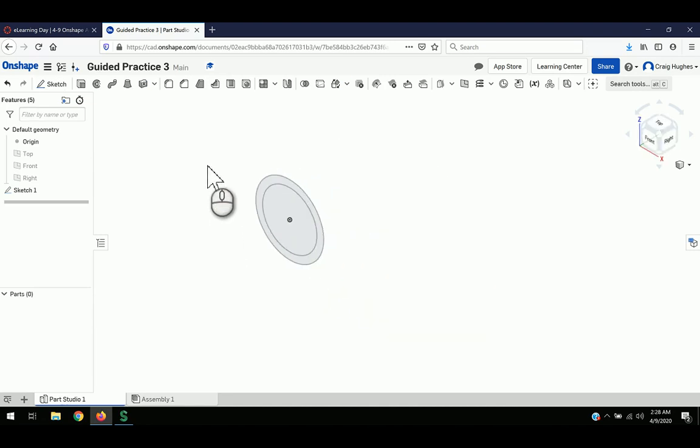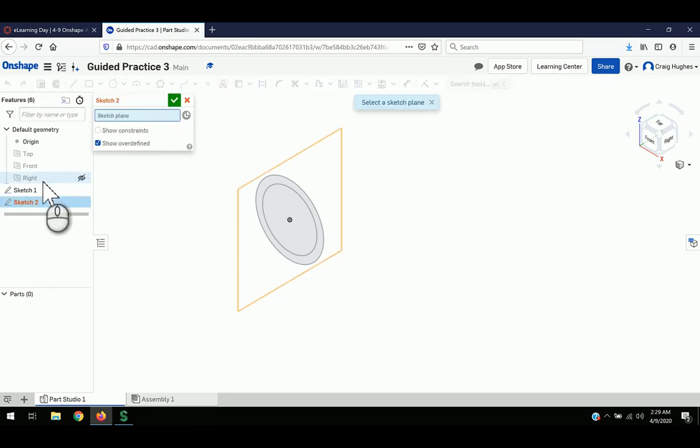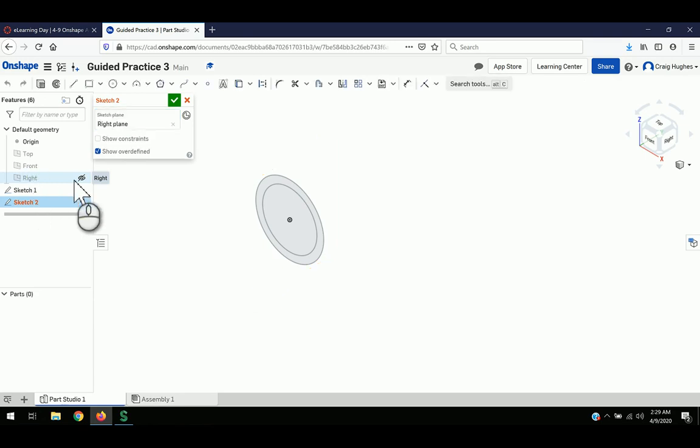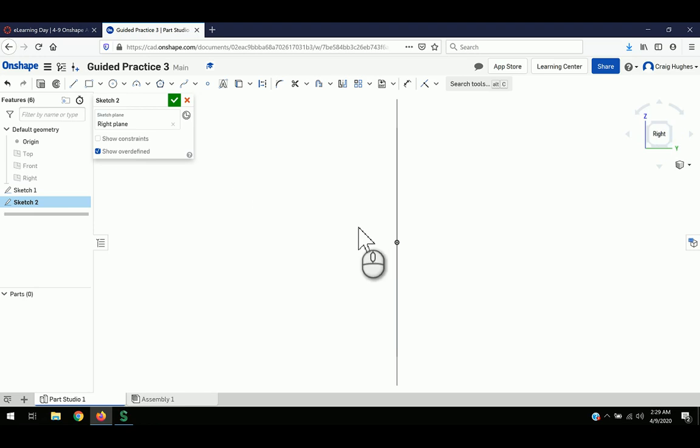Now in order to create a sweep command, we need another sketch in here, and the sketch needs to run in the direction that we want the sweep to go in. So in this case, I'm going to choose the right work plane. Even though it's not visible, I can select it from the browser, and now I've got a sketch 2, and I'm going to click on the right side of the view cube.